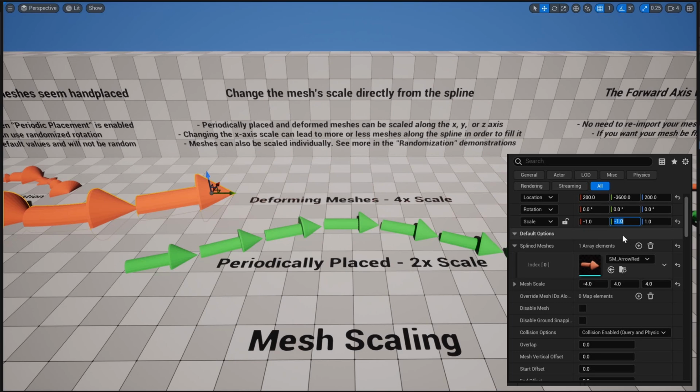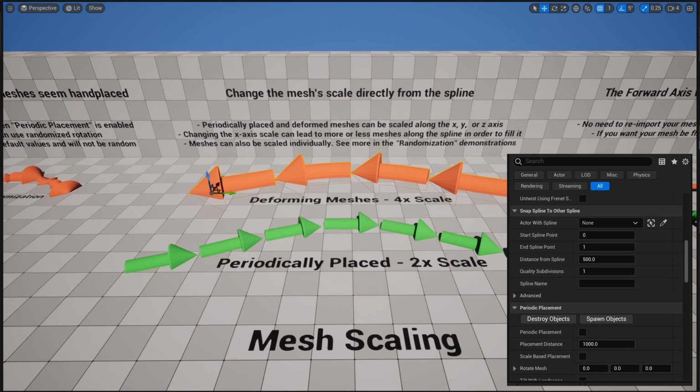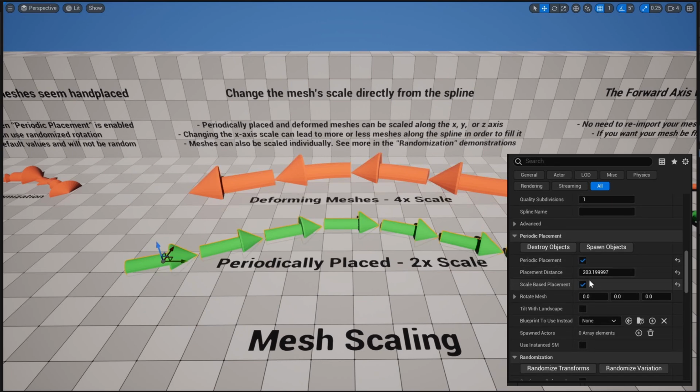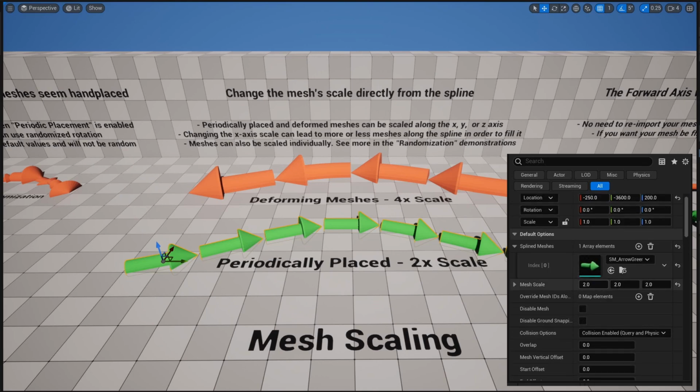There's also another new option that will allow the scale of the mesh to affect how many instances of a mesh will be placed on the spline. This variable is called scale-based placement, and it will place the meshes one right after another based on the size of the meshes. When using deform meshes, this is kind of already implemented, but for periodically placed, you now have this option.